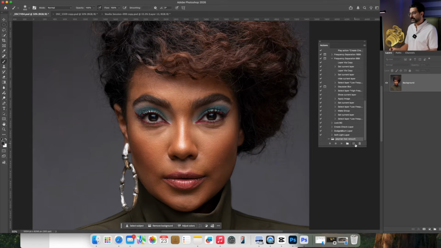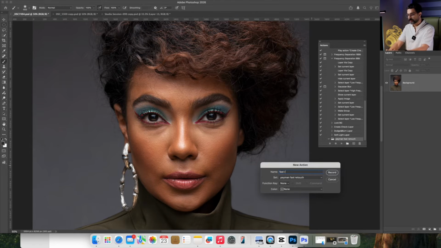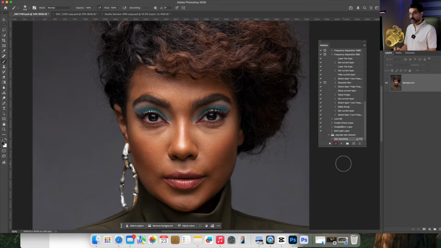I click OK, and here I go. I create a new action here. I name it the same, Fast Retouching. I assign a function key to it. You specify it. For example, I set it to F3. Along with Shift, I press Record to create a new layer as well.